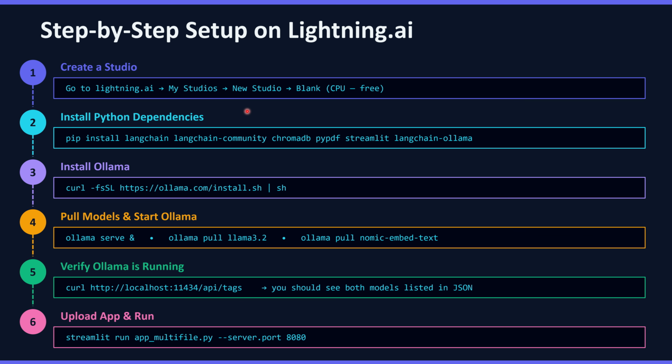Step 3, install Ollama. Run the official install script, a curl command, here. This installs the Ollama CLI and server. One command, no complexity. Step 4, pull models and start the Ollama server. Run these three commands: ollama serve ampersand, ollama pull llama3.2, ollama pull nomic-embed-text. The ampersand after ollama serve starts it as a background process. Then we pull the two models we need, Llama 3.2 for generation and nomic-embed-text for embedding. This will take a few minutes the first time as it downloads the model.